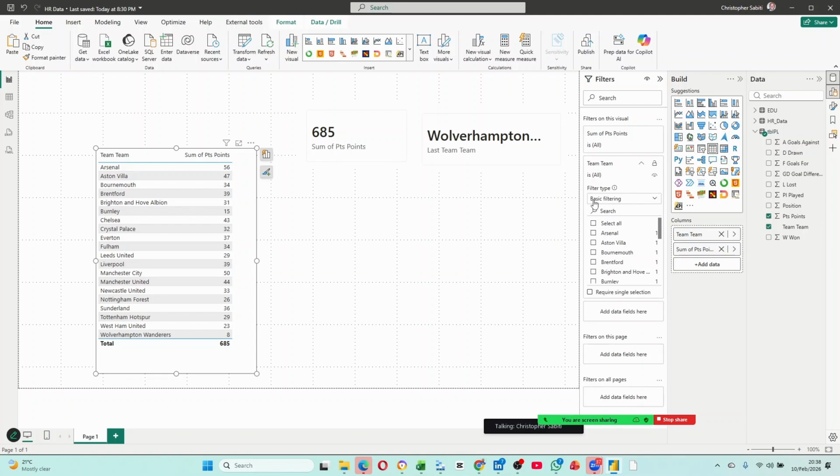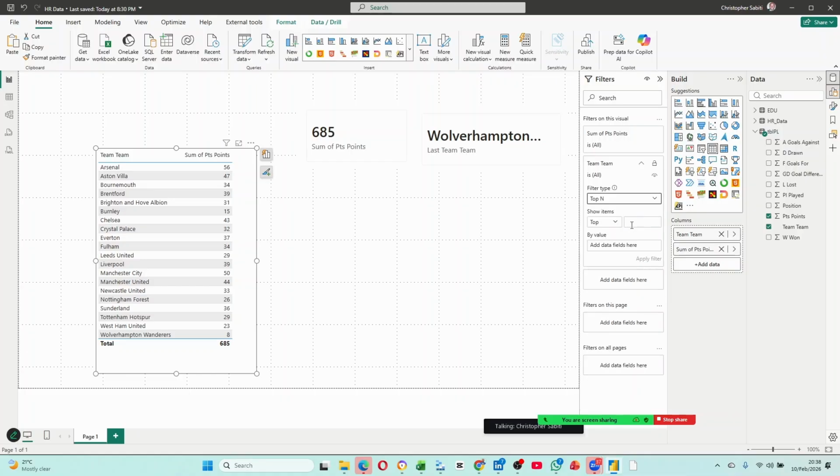So I have to look for top 5. So I will come on basic filtering. You see where there is basic filtering, you look for top n. So top n, it means that I want to put the number I want to look at.